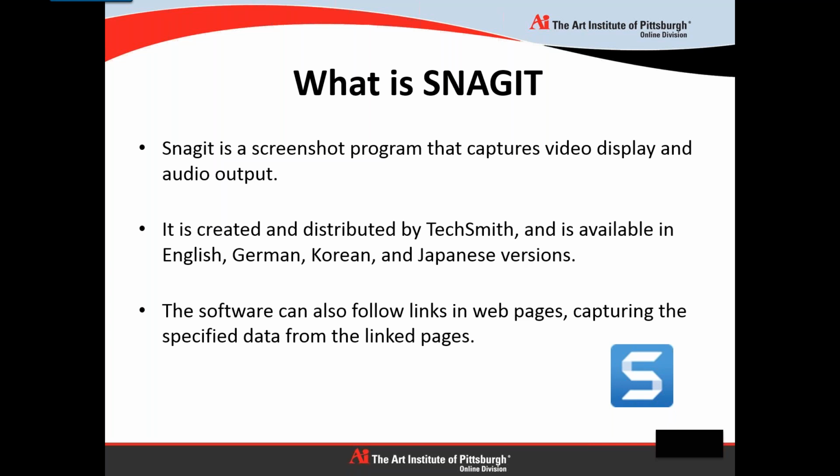Interestingly enough, this is a TechSmith tool, and if you recognize that name, it's probably because you've used Jing or you've used Camtasia for some time, and they really have a good variety of packages. All of them work together, which is nice, and again, I think it might be overkill to have them all, but it's good to have a variety. And I have some preferences that I'll share with you as we go through the material as well. It also allows you to follow links in web pages, as well as capturing data from linked pages, which is quite interesting.